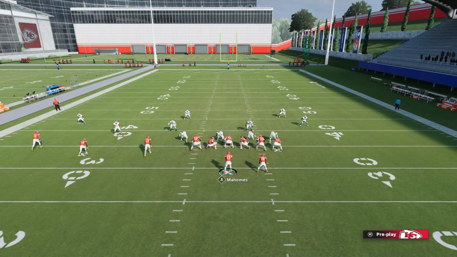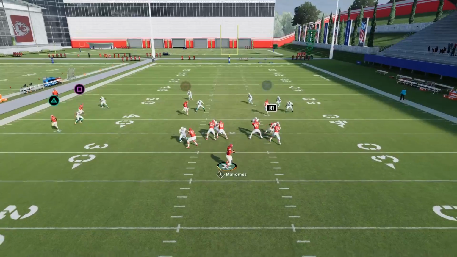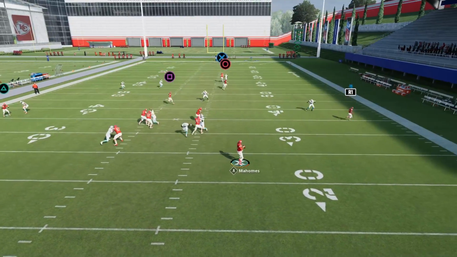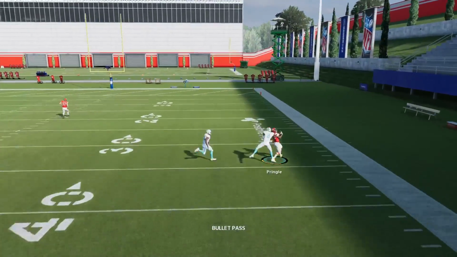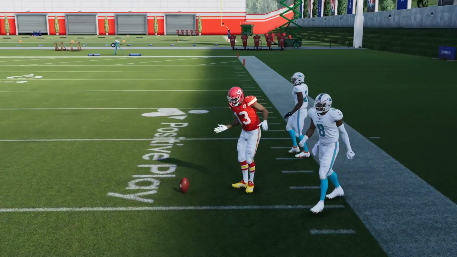Next setup is to put X on a streak, triangle on a flat, square on an in, and R1 on an out. This is what it looks like. Pretty similar to the first setup, just a little bit different. And as you see, circle's wide open. Catch that, bring it down the field. Big play.